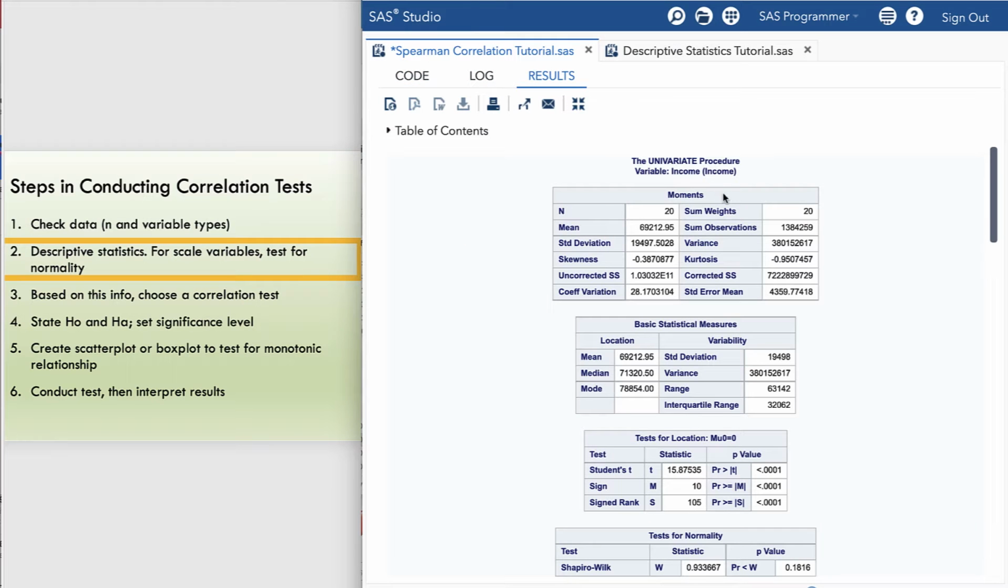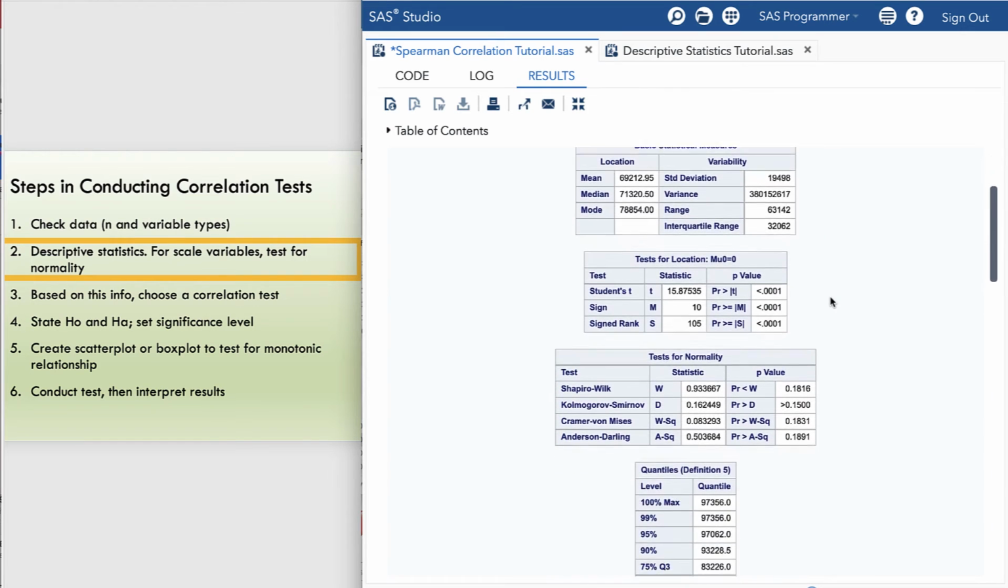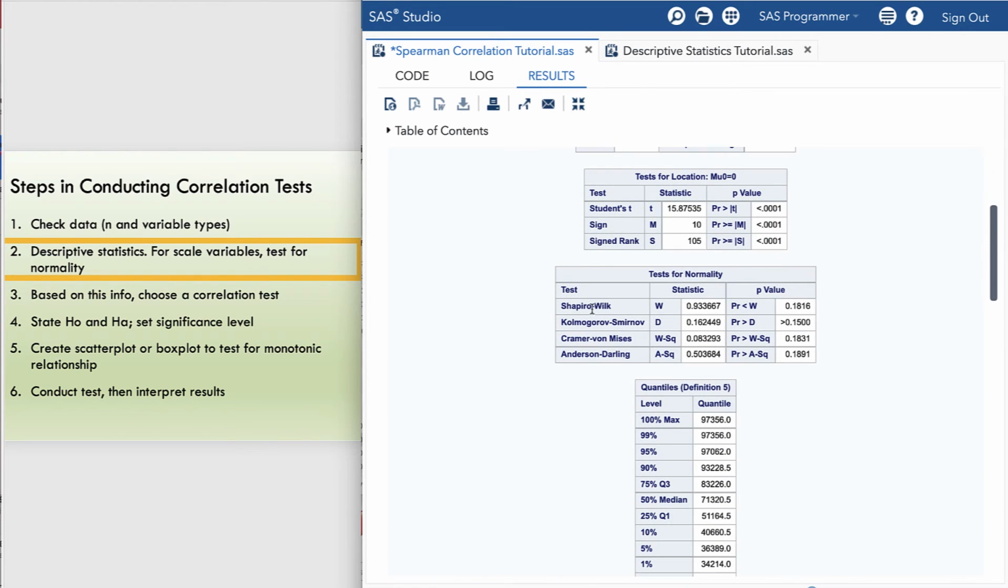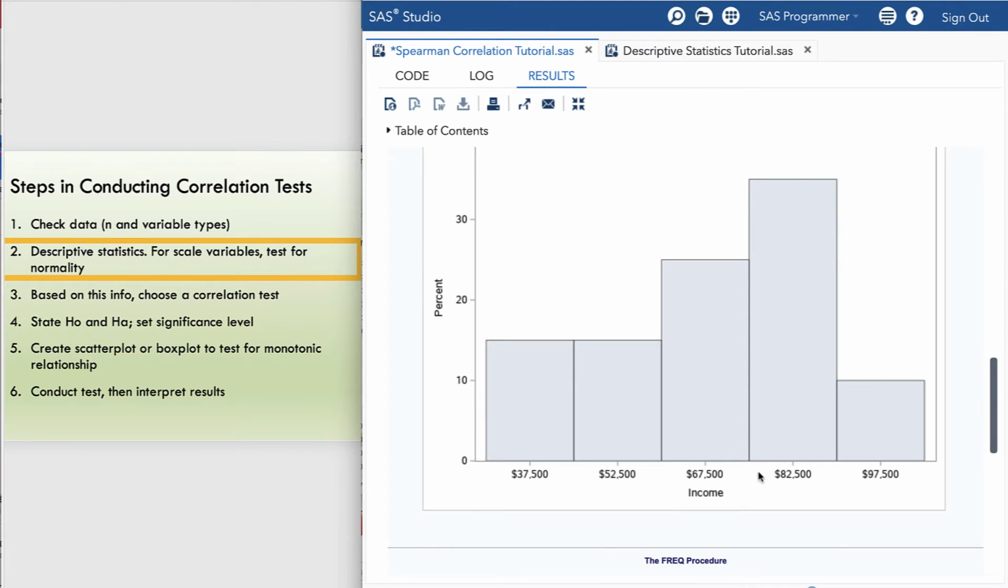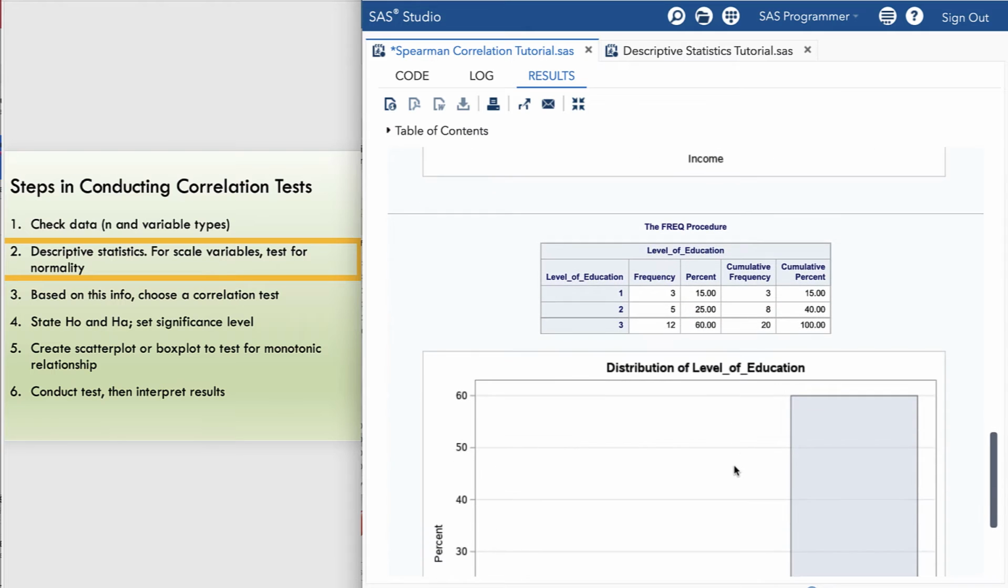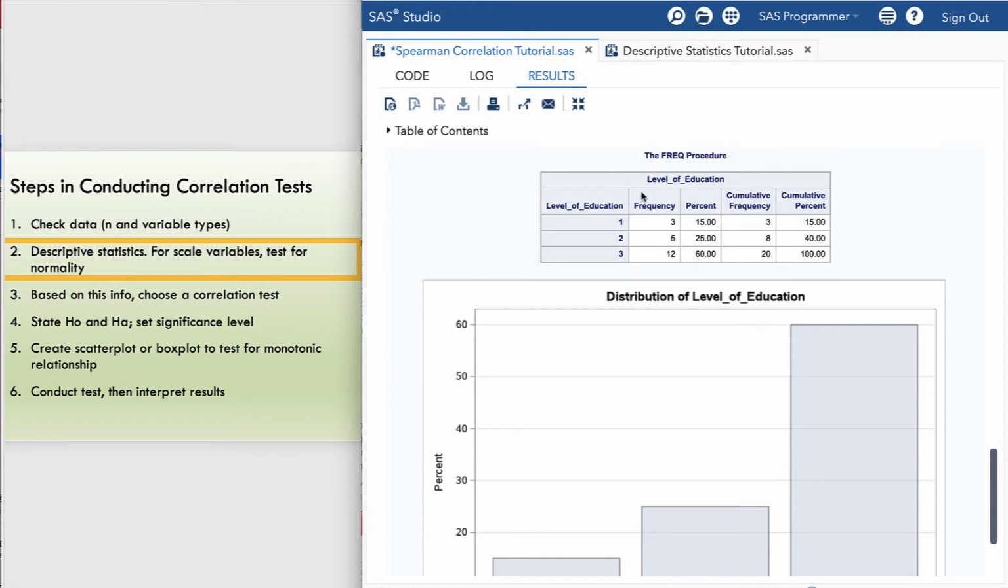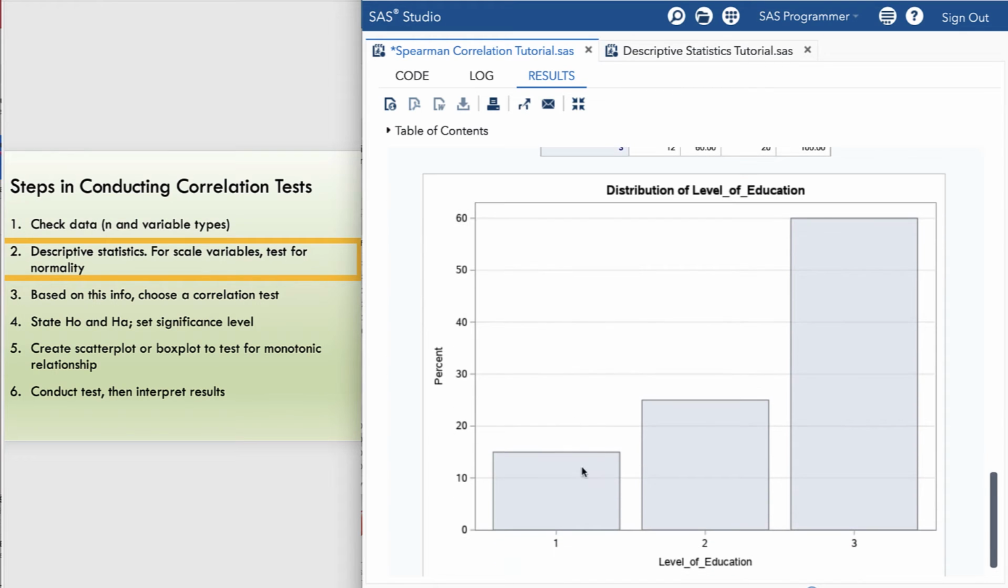And now you'll see the descriptive table for income. Here, the 20 observations, we can see skewness and kurtosis. We can also look at this test for normality, which shows that the p-value for the Shapiro-Wilk test is not significant, which means our variable is normal. And then we can see the histogram for distribution. Next, we can scroll down and look at how our level of education variable is distributed in these 3 categories and visually look at it in a bar chart.